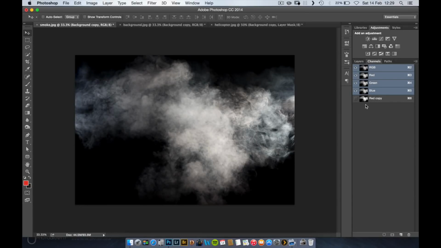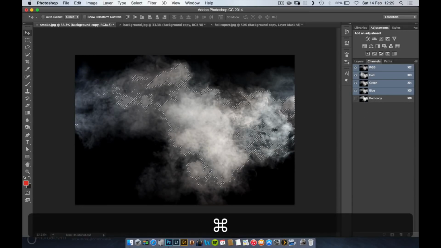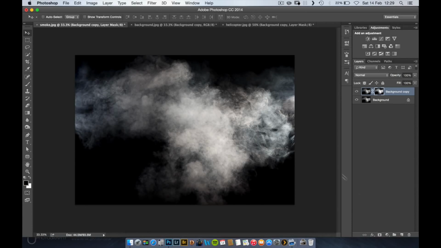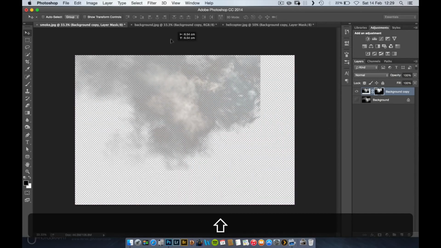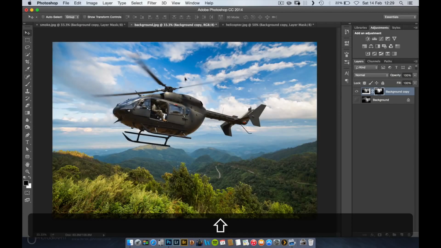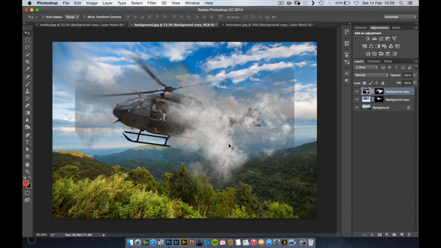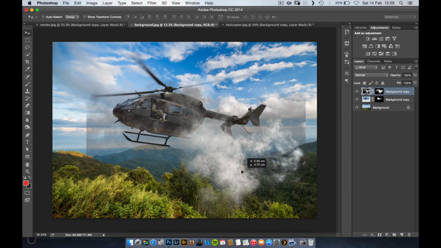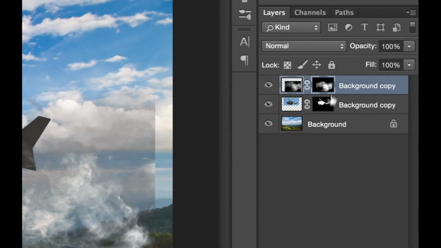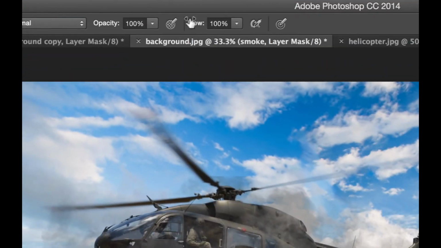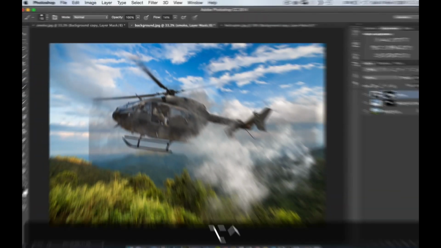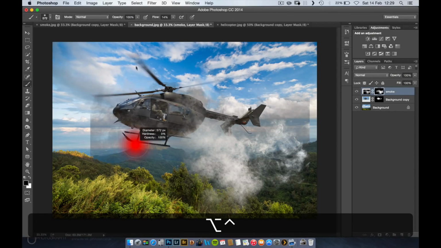Channel, Command, click on your copy, mask, perfect smoke. Let's drag it in. Hold down Shift, move tool, drag it over, let go. Alright. Now select the mask on the cloud, we'll call it smoke. Select the mask, get your brush tool, a nice low flow of 15 or something, and a nice soft brush.